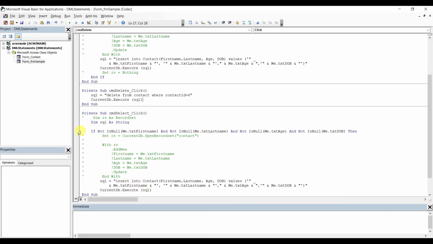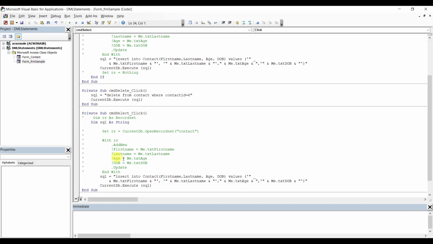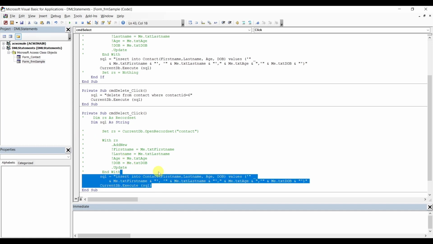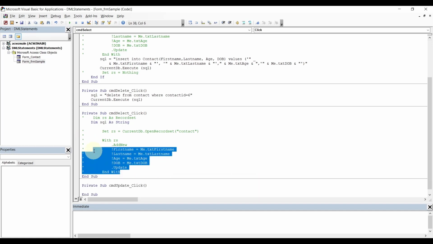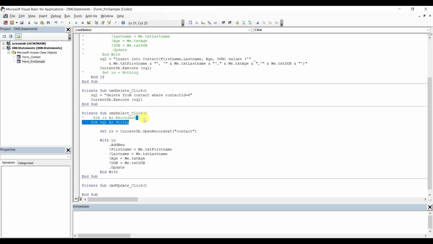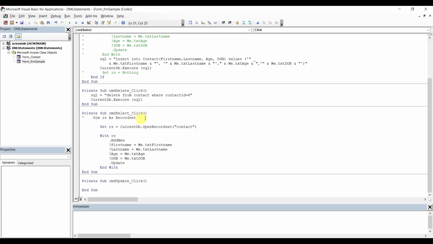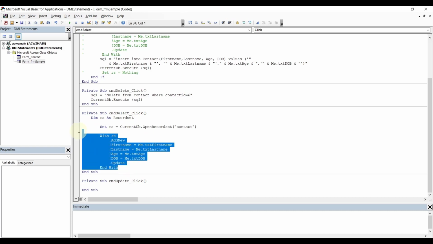We don't need this if statement, and here we do. We don't need the SQL, although you could. But this is what you do if you retrieve using a select.